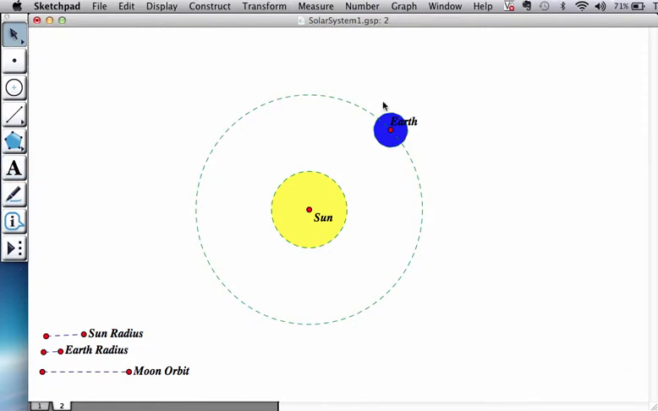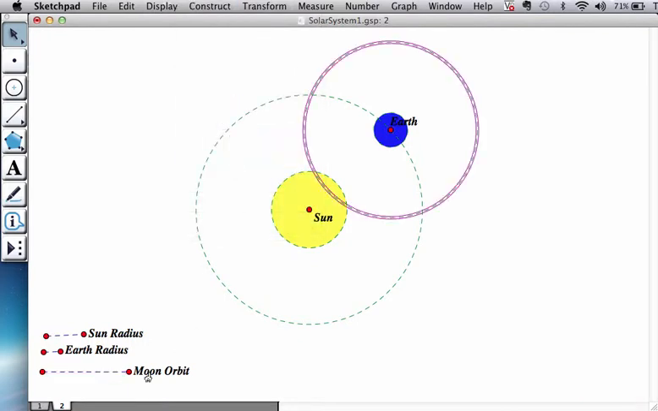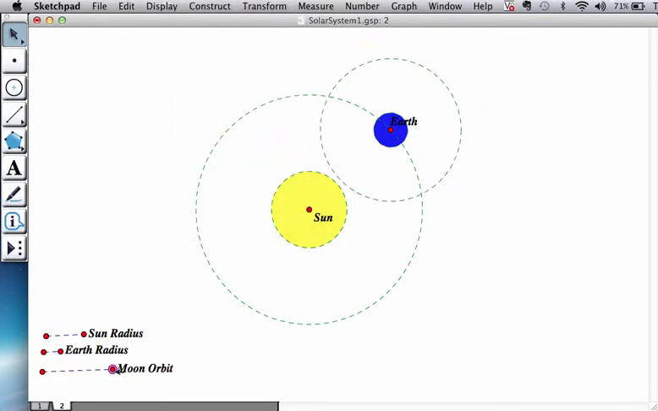And what I'm going to do is select the center as the Earth point and moon's orbit as the radius. And I construct a circle by center radius. At this point, it is too large. You can see it goes into the sun.